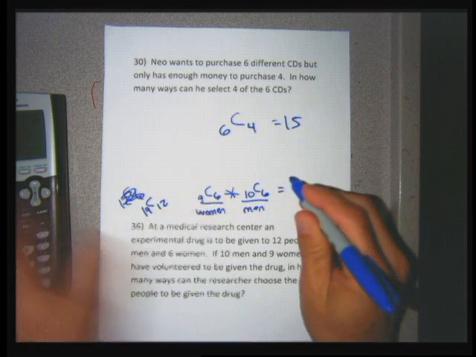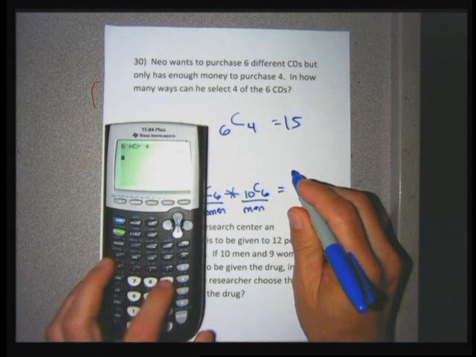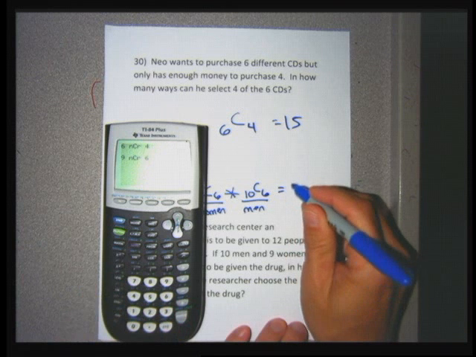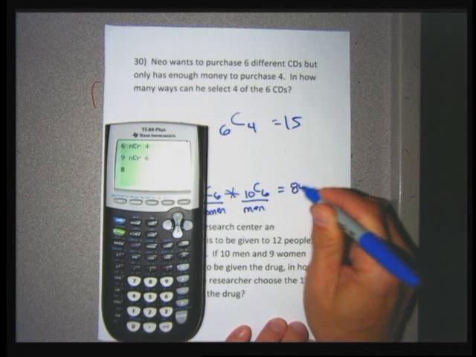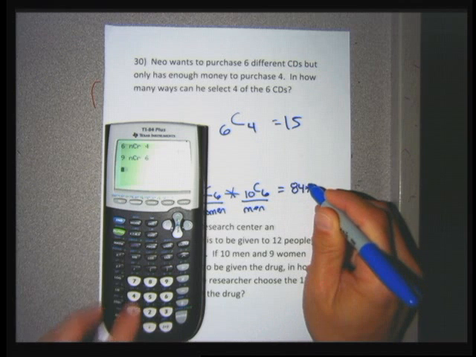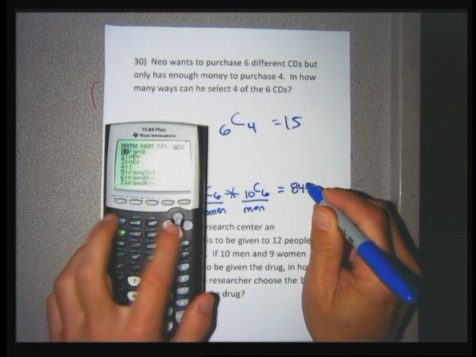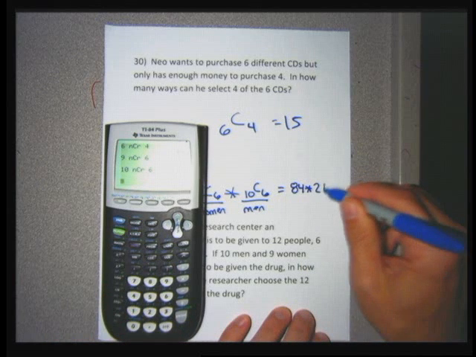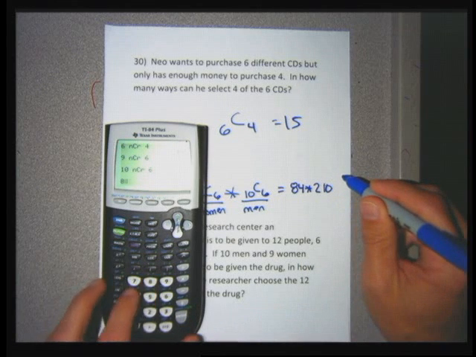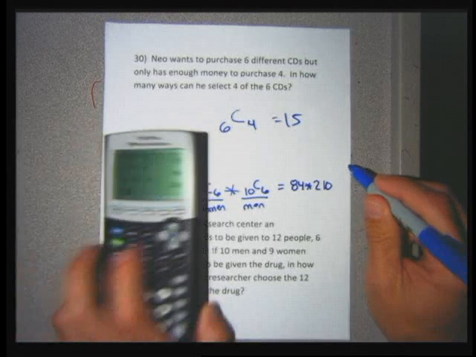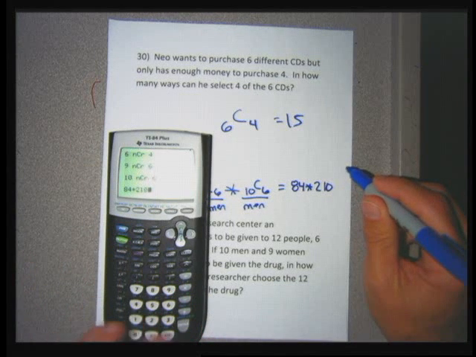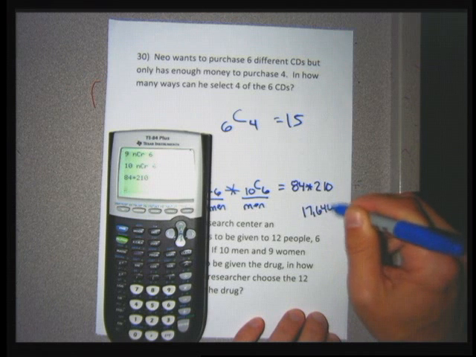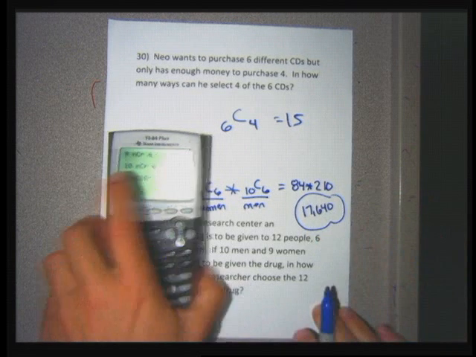I'm going to do each of these combinations separately. So I'm going to do 9, math, probability, enter 6. That gives me 84. And then I'm going to do the men separately. And I'm going to multiply the numbers together. So to answer 36, you get it by doing 2 combinations, because there's 2 different kinds of people that are getting the drug, and you multiply the combinations together.